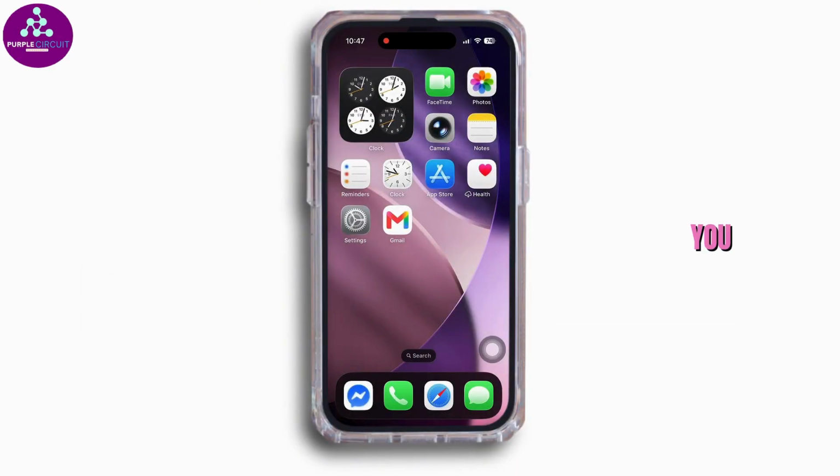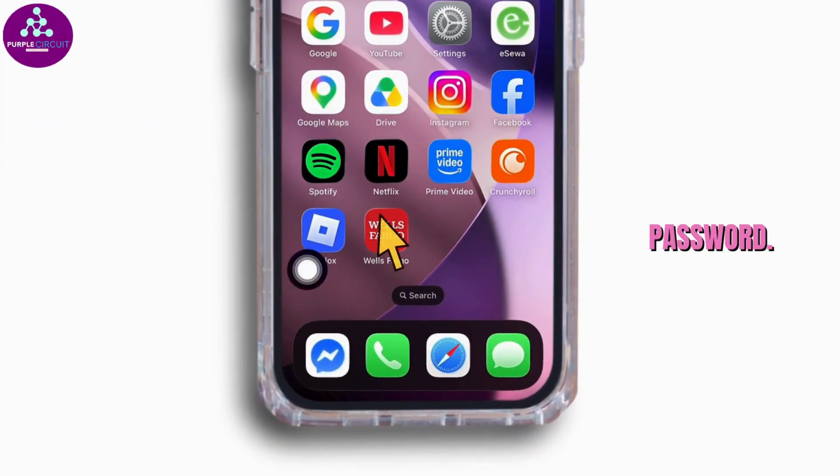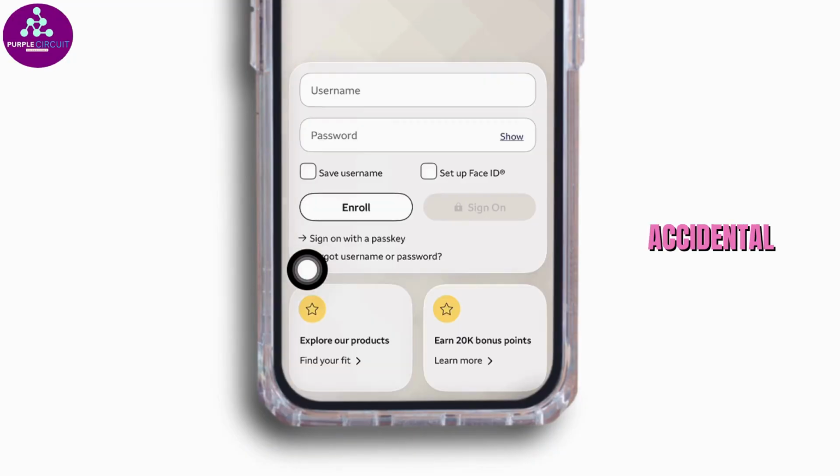In this guide, I'm going to show you guys how to fix Wells Fargo login problems. Let's get started. First, make sure you are entering the correct username and password. Double check for typing errors, accidental spaces, and make sure the caps lock key is turned off.